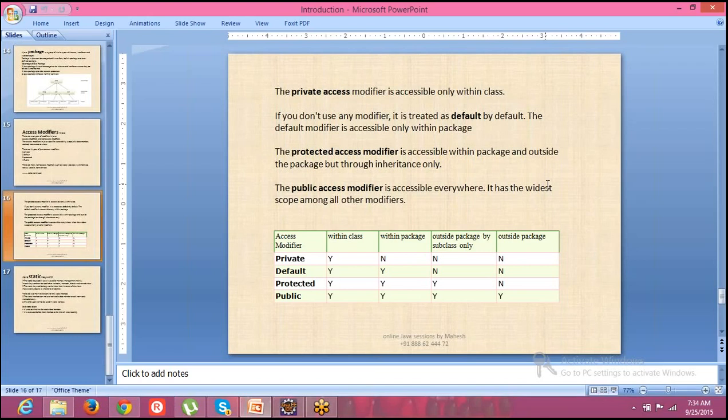Now I have a variable that is not given any access modifier. Then what could be my access specifier? Default. Default, right? If you are not writing anything, it would be treated as default. That is what we have learned from yesterday's session.